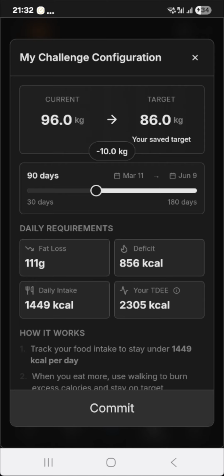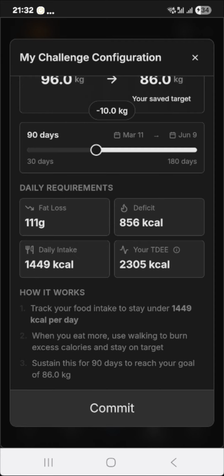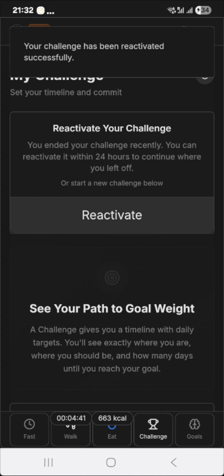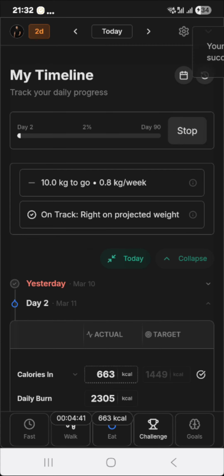Here, you can set up your target weight, the number of days that the challenge is ongoing. And of course, you will immediately see the requirements per day on what kind of deficit you need to have in order to achieve your goal. And if this makes sense for you, you can commit to it and start the challenge. But I'll just quickly reactivate the existing one.